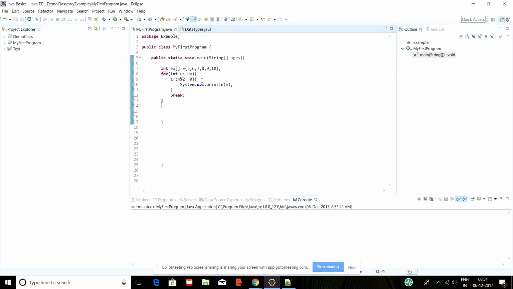The problem is here. See, first it should be printf. It should be x, I guess. No, no, it's correct. See the break statement that I've used outside this if block. So what happens? The first index is 5. 5 modulus 2 is 1, so it's not equal to 0, and then it is breaking accordingly, right?